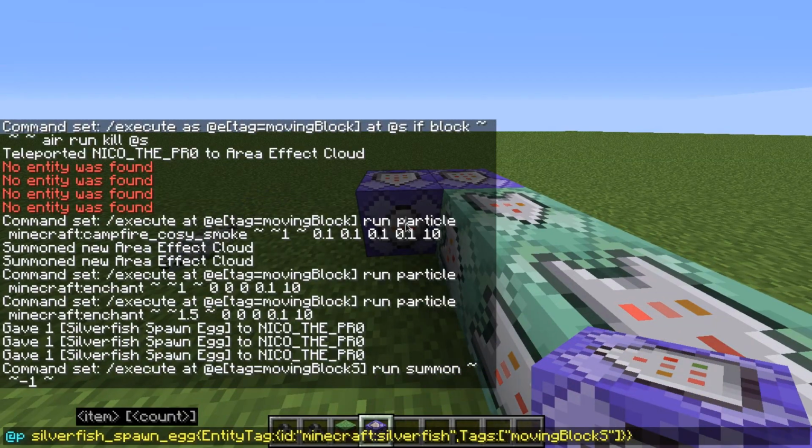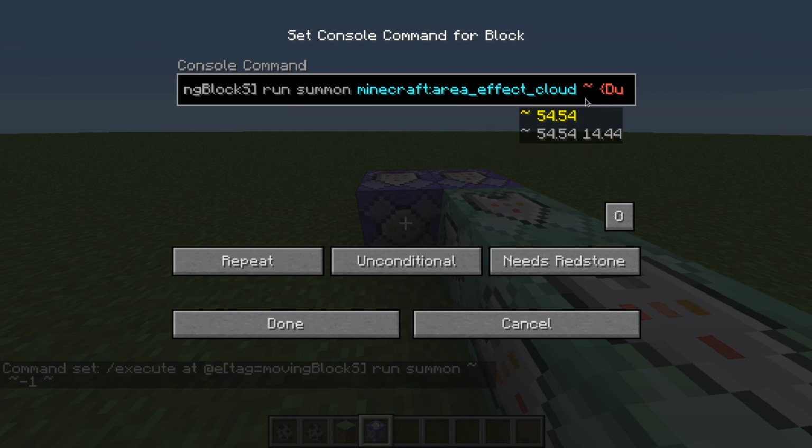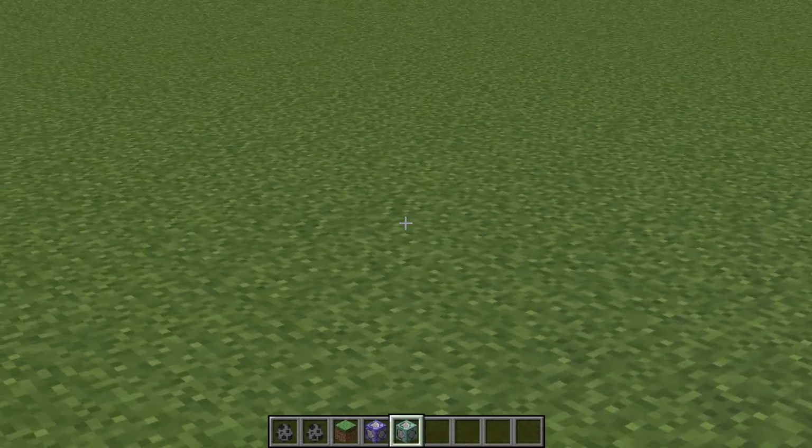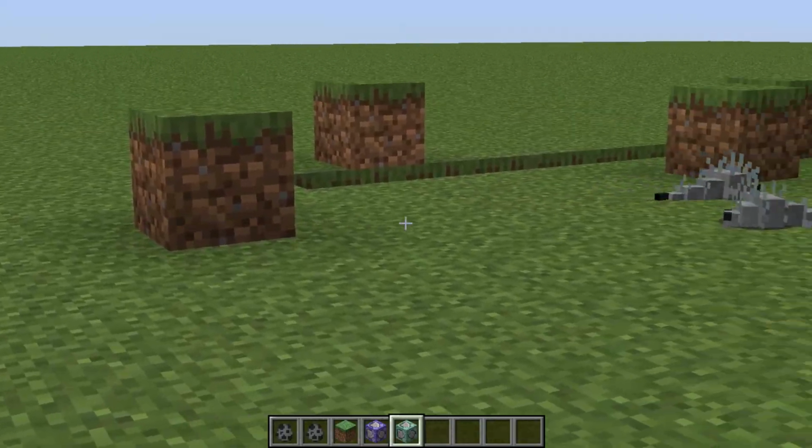So let's use the command block that we used right here. Boom, and let's actually summon the area effect cloud below the entity. So now, after the silverfishes have done their work, we need to kill them because, you know, they are going, oh my gosh, so annoying. So let's actually do that.